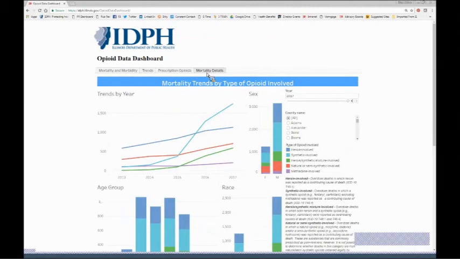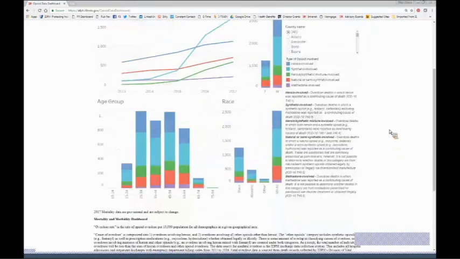The last tab is the Mortality Details dashboard. This dashboard breaks down fatal overdose data into more granular causes of overdose. Detailed descriptions of the different types of opioids involved and what is included in each category are at the bottom right-hand side of the page. It's important to note again that many opioid overdoses involve more than one type of opioid. An overdose may be counted in multiple categories.